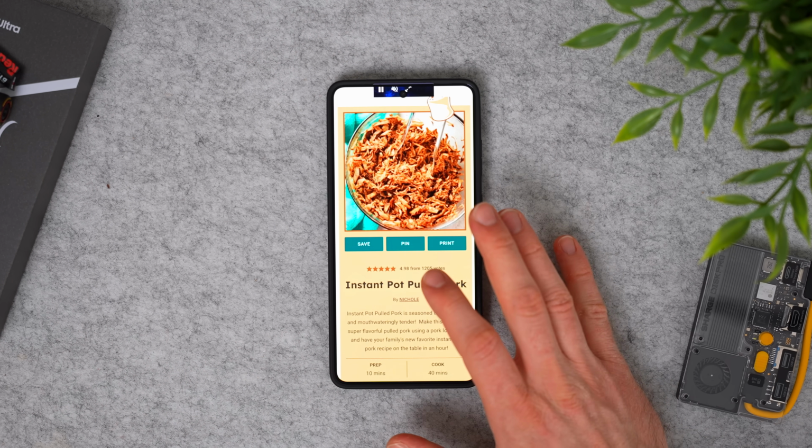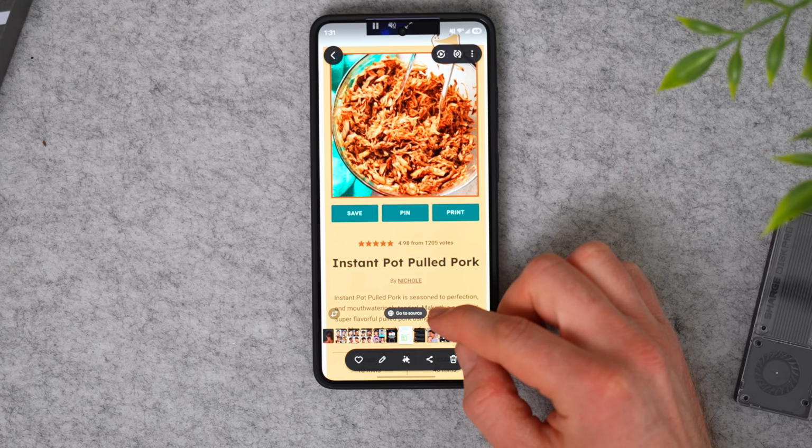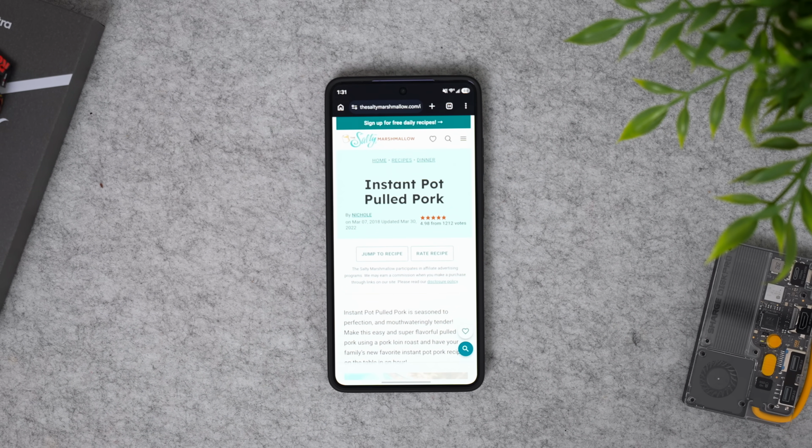And all you need to do is tap on the screenshot and you'll see an option here that says go to source, that when you tap on it, like magic, it takes you back to the website of where you took that screenshot from.